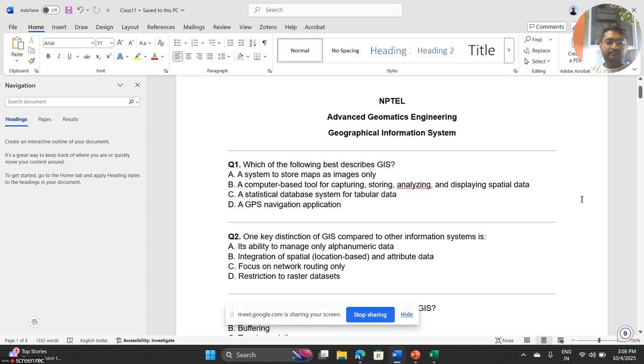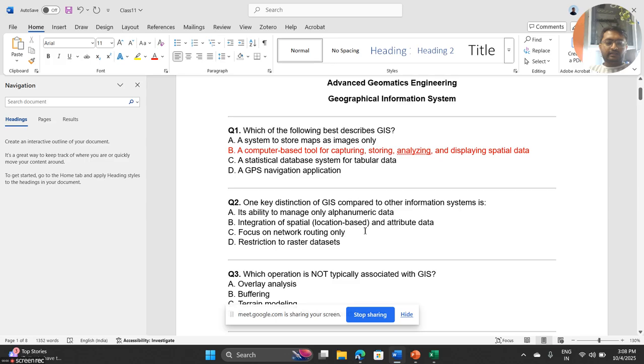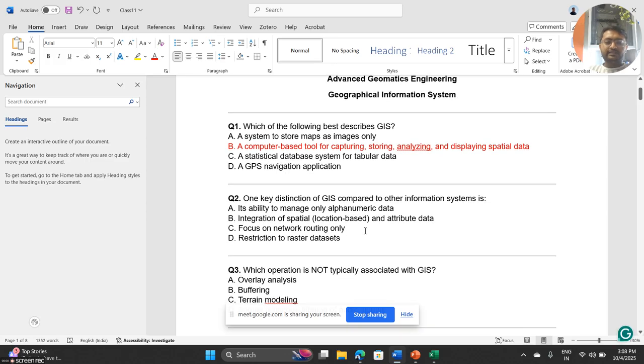Sir, option B, a computer-based tool. Yes, so it's a computer-based tool to capture, store, analyze, and then display the spatial data. The second question is, one of the key distinctions of GIS compared to other information systems is its ability to manage only alphanumeric data, integration of spatial data with attribute data, or focus on the other option. Yes, so option B is correct here.